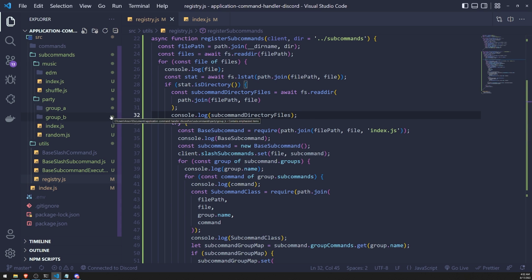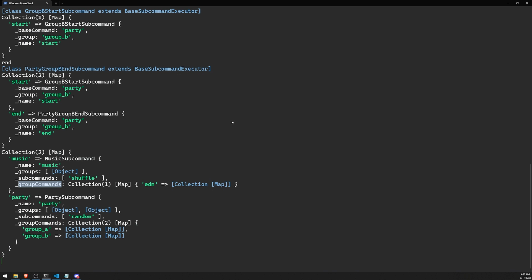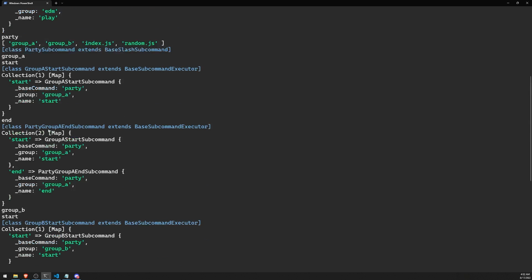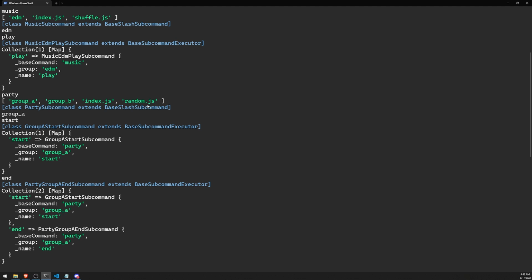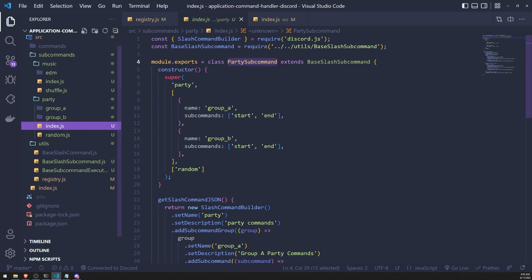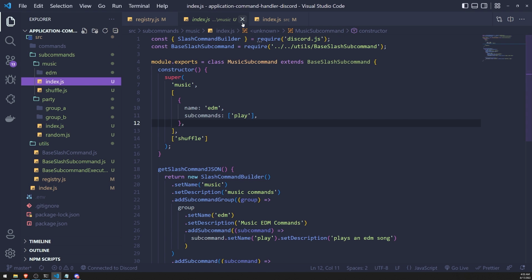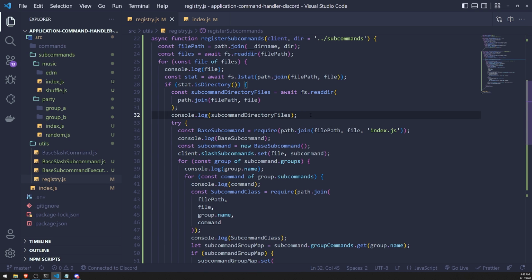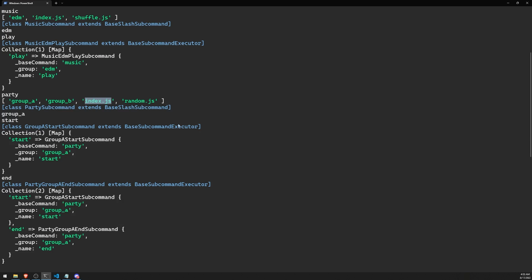What I mean by that is, for example, if you look at the console, it logs group A, group B, index.js, random.js. We already know that the index.js file does not need to be processed anymore, because we already imported it, we instantiated it, and we mapped the subcommand's name to that instance, which is happening with this party subcommand and this music subcommand file. So we can just remove that index.js value from the array.